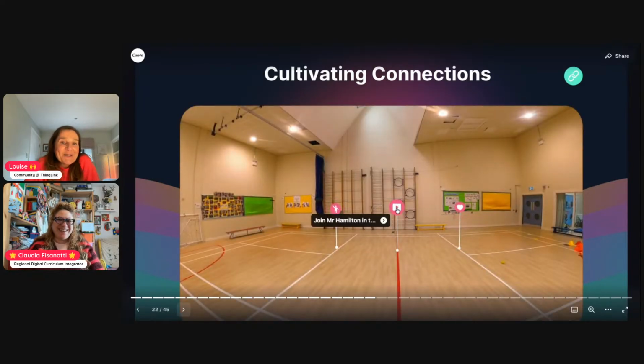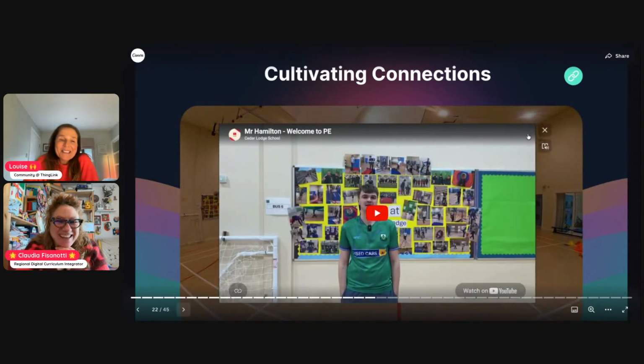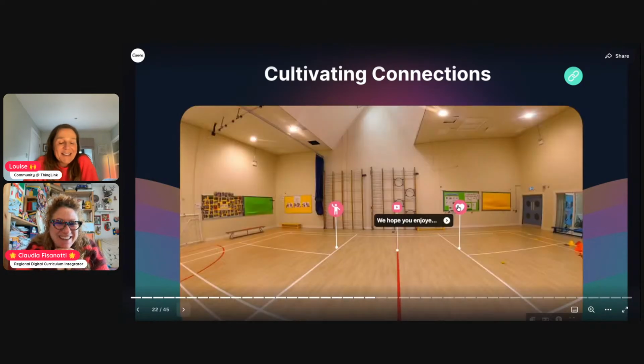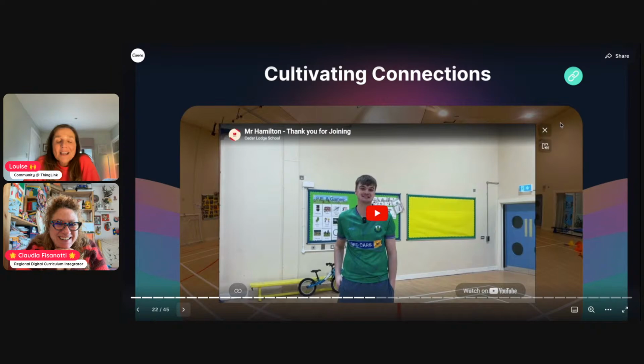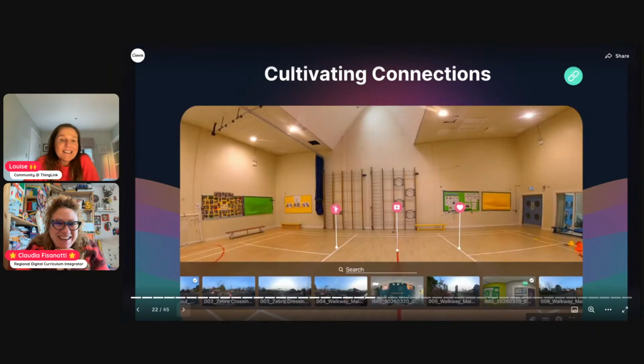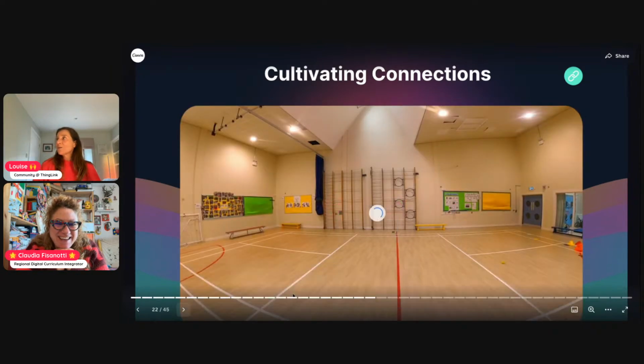And going back to cultivating connections, and this is an example from Cedar Lodge School in Northern Ireland, and big shout out to them, because this actually is finalists in an ICT and Excellent Award.